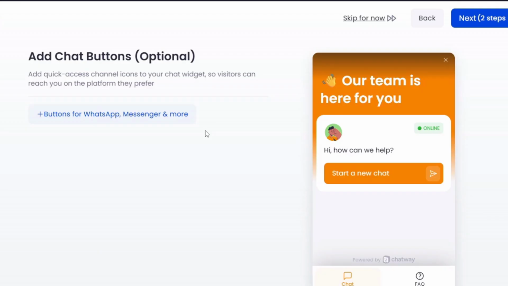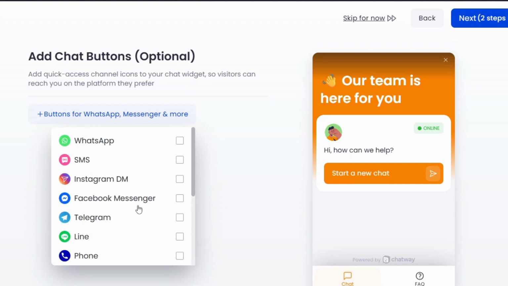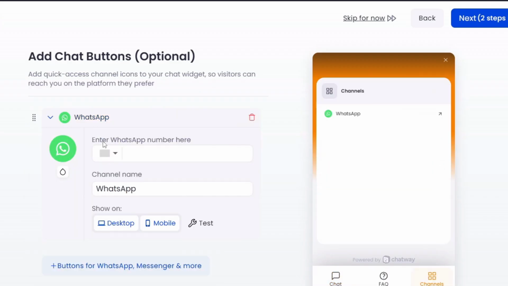Now, just as we discussed earlier, you can add so many other social media chats to your Chatway app. So you can click on this button to add all of these chats to your system. Now, when you scroll down, you can see we have Google Maps here. So basically, you can add a link to your physical store on Google Maps. So when you click on it, it goes straight to Google Maps. So if you have WhatsApp, for example, you can click on that and add your WhatsApp number. And when you're done, you can also go ahead and add more if you want to. So let's go ahead and click on next.